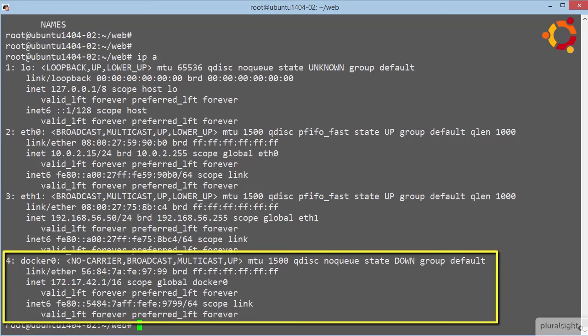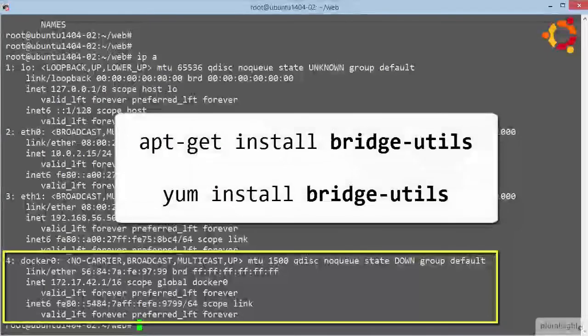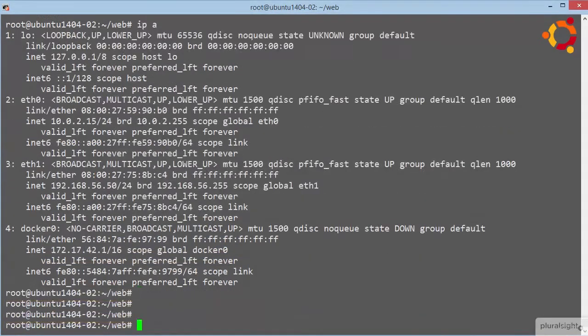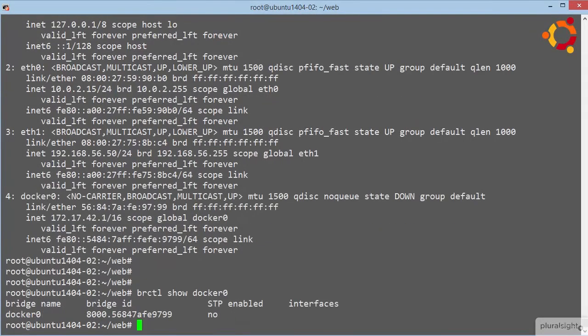Bingo. But, right, quote unquote normal switches, well, they've got ports and devices attached to them, yeah? Well, if this thingy is 100% software, how can we see what's connected to it? Well, so long as we've got the bridge-utils package installed on our system, we can see the details of docker0 with brctl show docker0.